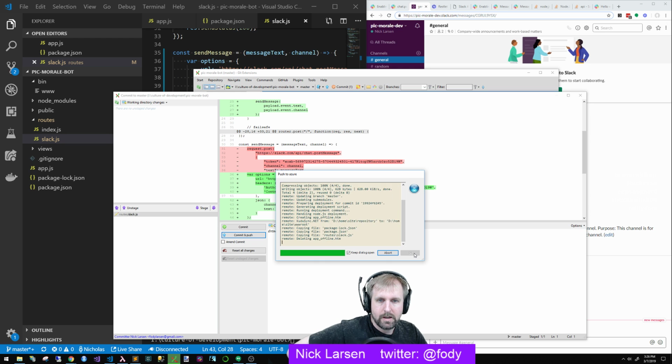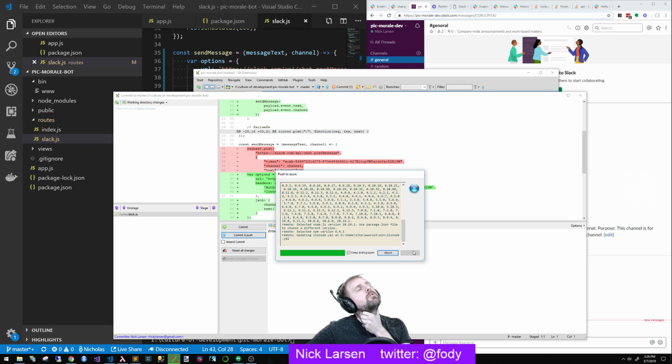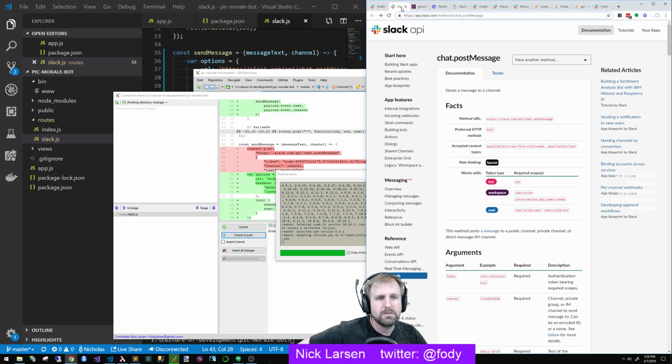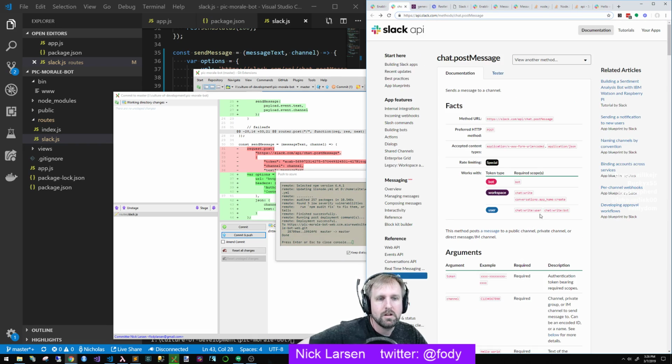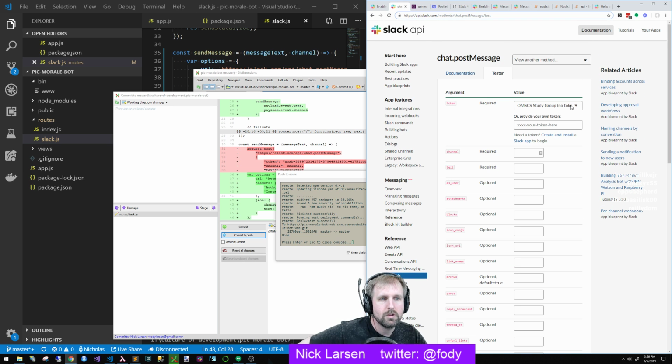Every time I come back to doing work like this, it just reminds me of how bad documentation is and how much work there is to do. Somebody spent a huge amount of time on this documentation. And then you go and you're like, oh look, there's a tester. Cool, there's a tester.